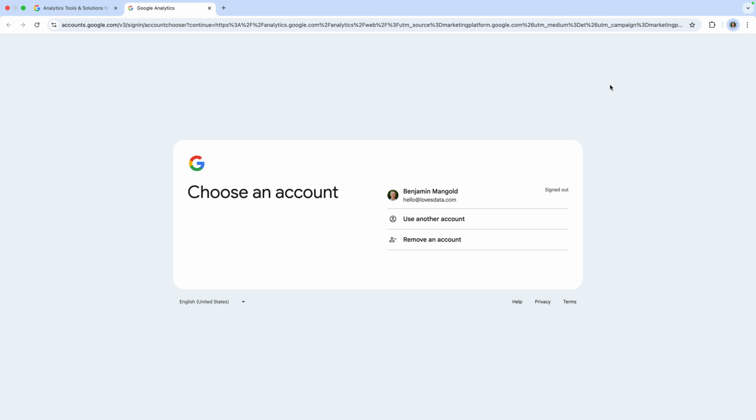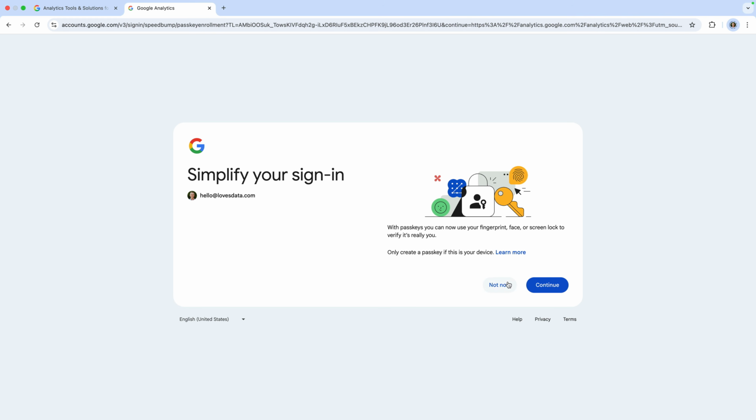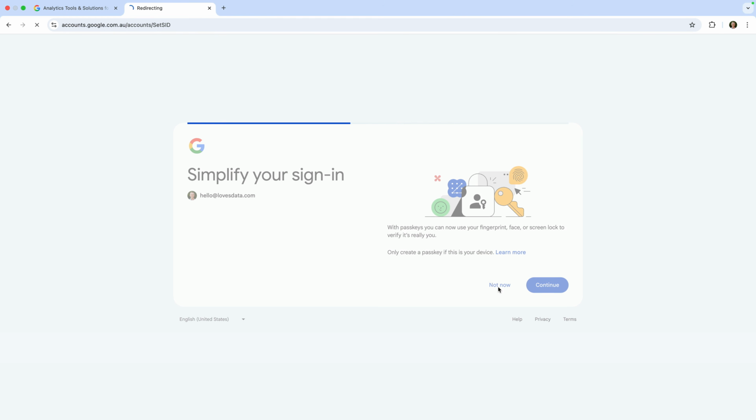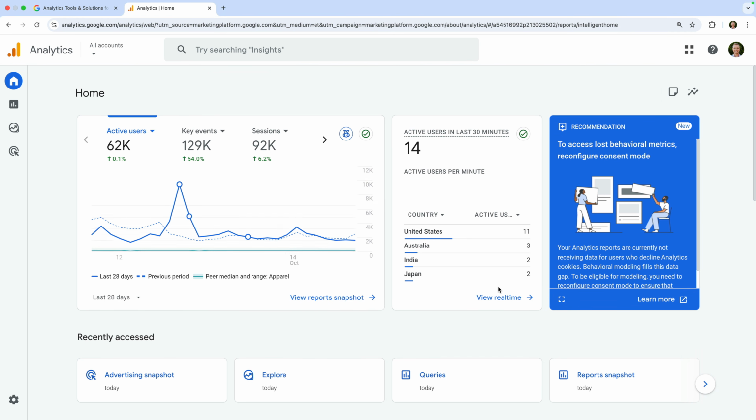Now we need to log in using our Google account. This can be your Gmail address, your Google Workspace address, or the login details you use to access other Google products. Since I already have an account, we can see we're looking at the reports. If you are getting started for the first time, then you won't see these reports. You will immediately be prompted to create a new Google Analytics account.